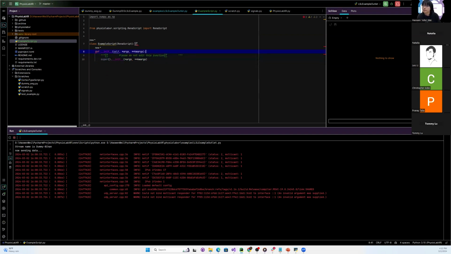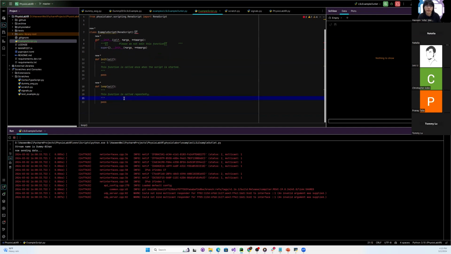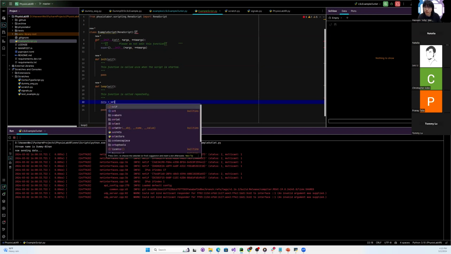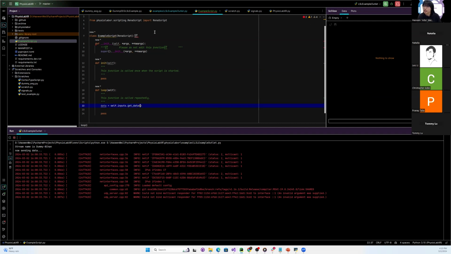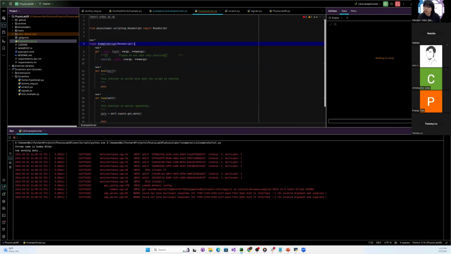Or actually, I can write the script right here. Define init function and define loop function right here. And based on the example we showed you guys, we first set up parameter and equal self.input and get data. So this is a function that's been defined in PhysioLabXR.